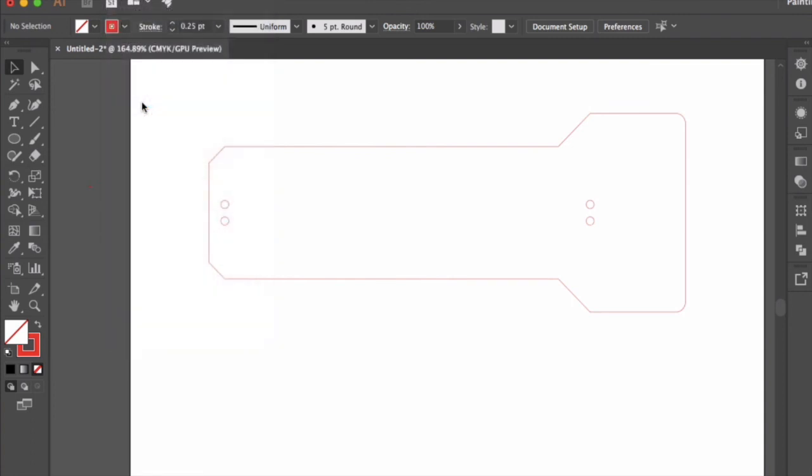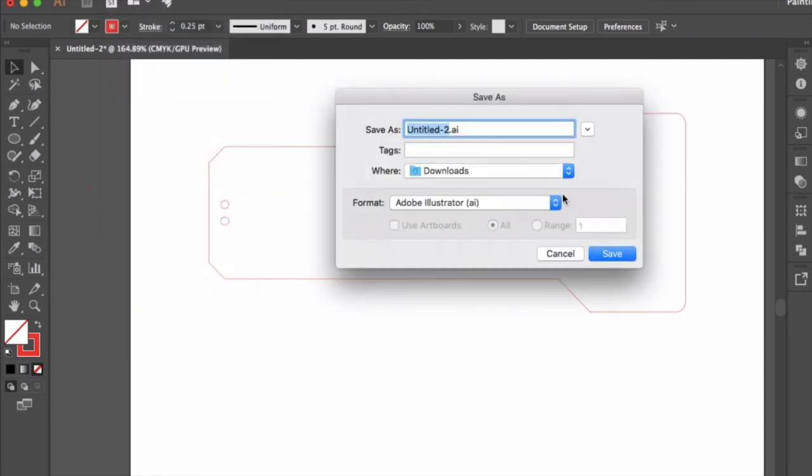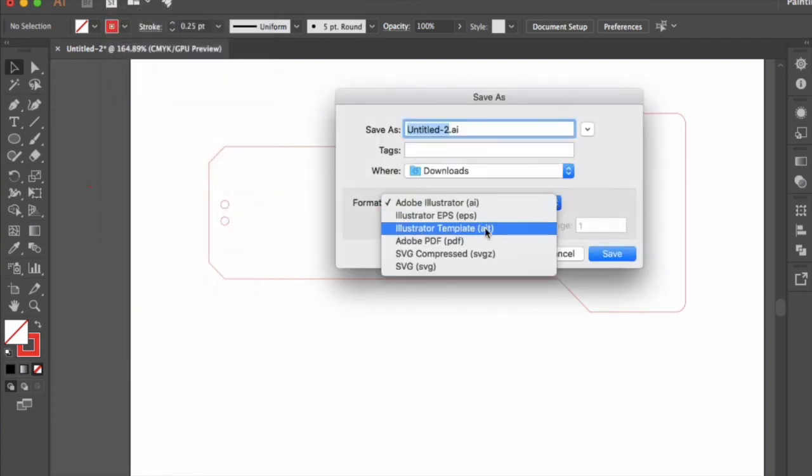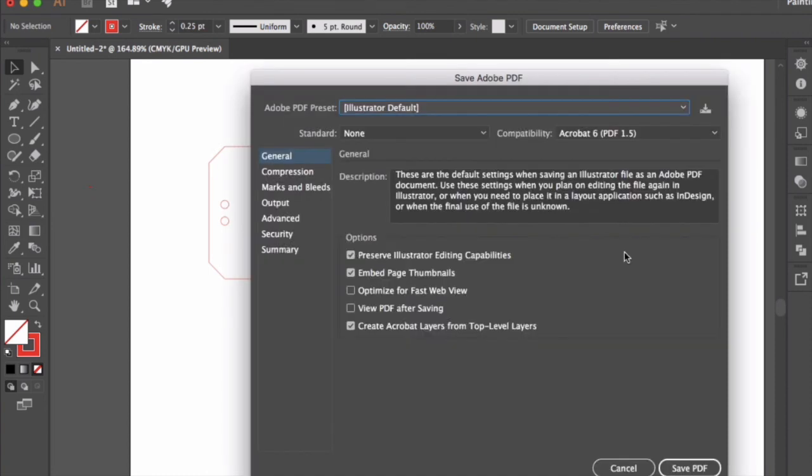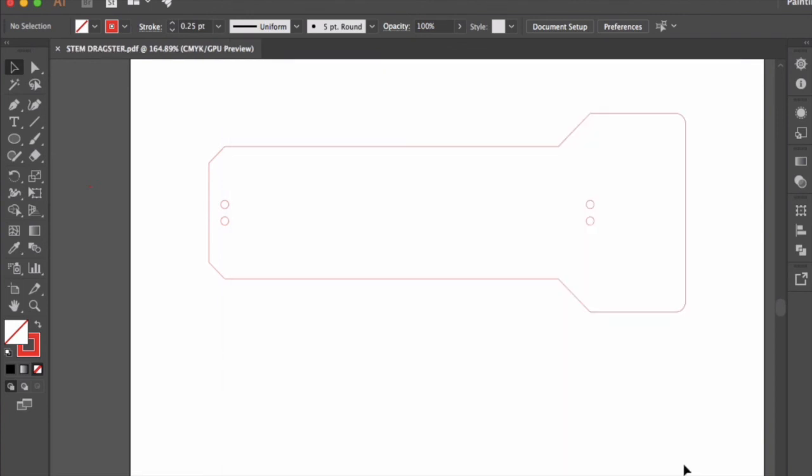You need to save as. Don't export it, but click Save As and save as a PDF, and name it with something unique. And save. Save PDF, and you're all done.